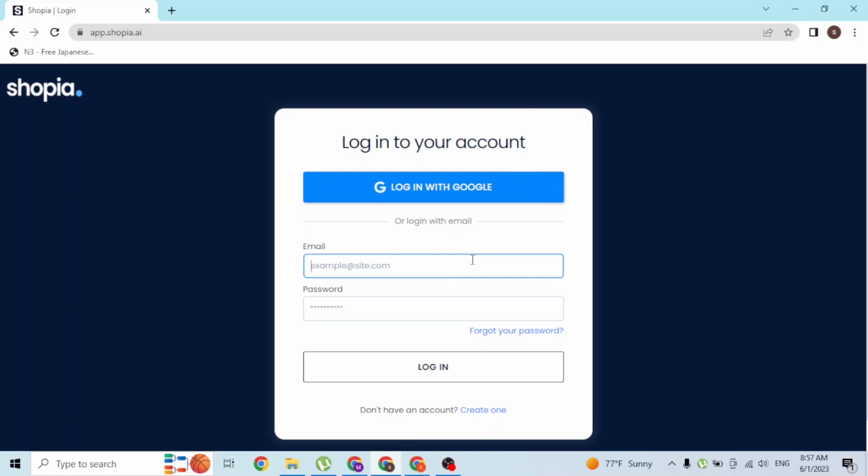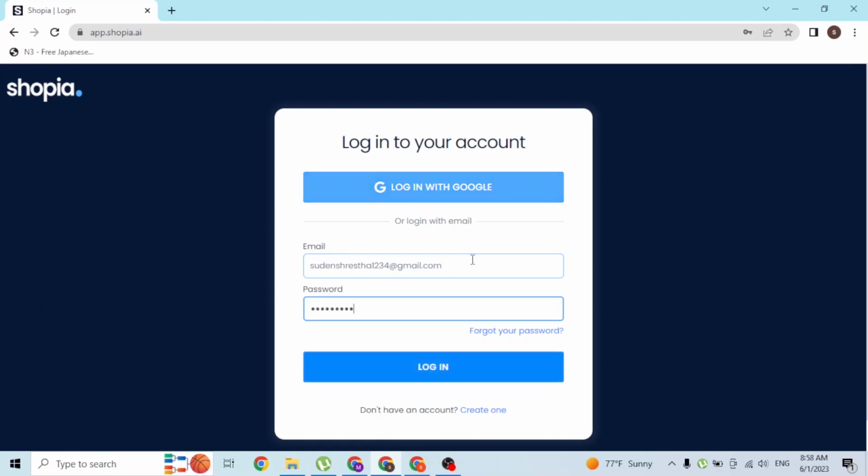And with that being said, guys, let's enter our email address over here for a manual login, and enter the email address with which you had created an account on Shopia AI, and after that enter your password.